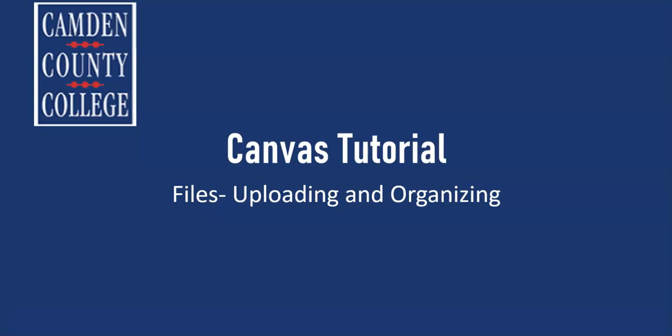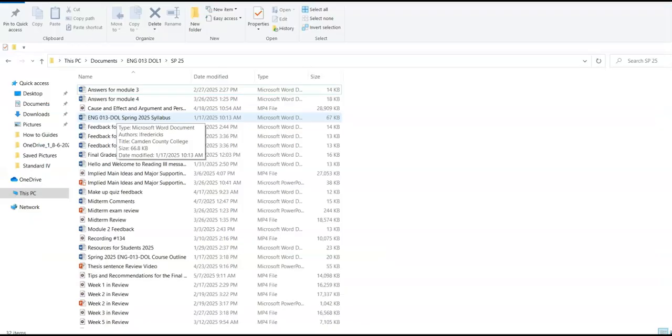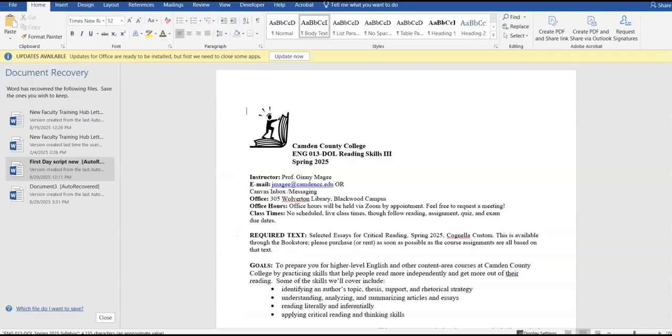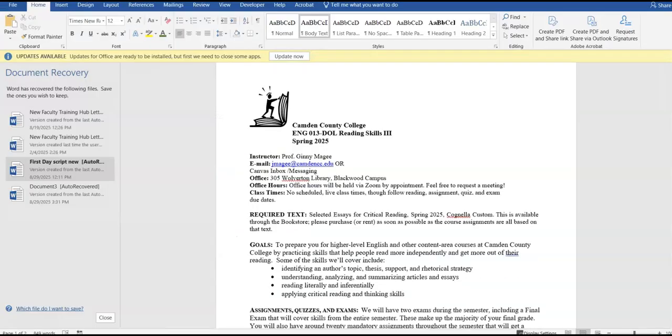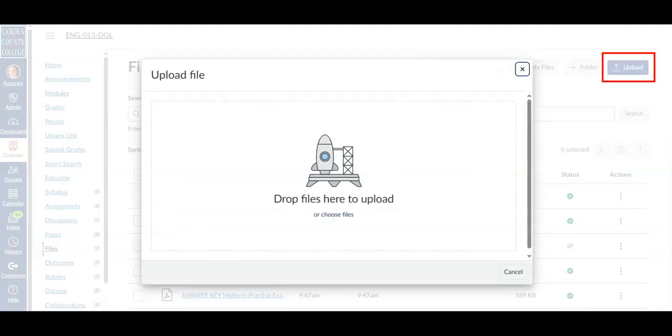Because files are created externally, files cannot be modified within Canvas. So if you want to change your syllabus from last semester that is in a Word document, for example, you'll need to download it from Canvas onto your computer or locate it on your computer if you have it saved. Open it using the software application that it was created with, make your changes, save it, and then upload it again.